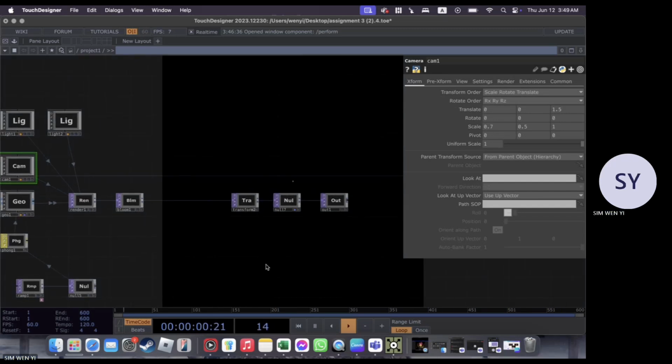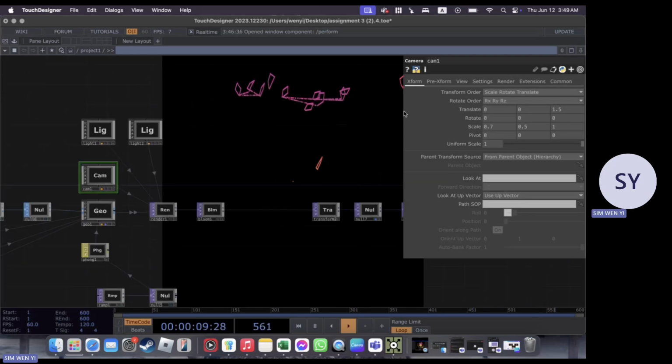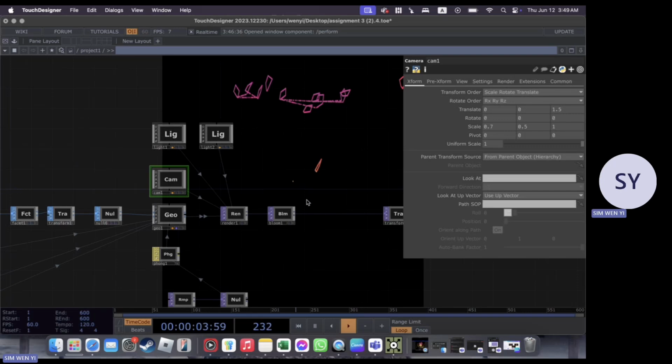Hold on. It's a lot more bigger and it reach further than before it was stuck here. And overall that's it.